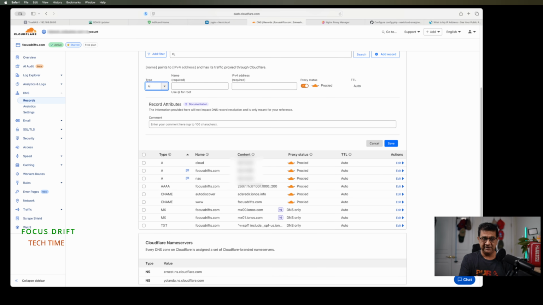Focusdiff.com, this is my main domain. How do you create a subdomain? A subdomain is nothing but whatever you want to attach before focusdiff.com. Like you saw earlier, cloud.focusdiff.com is my Nextcloud's domain. So I added "cloud" and you give the same IP. It automatically detects that it's a subdomain and it will club them.